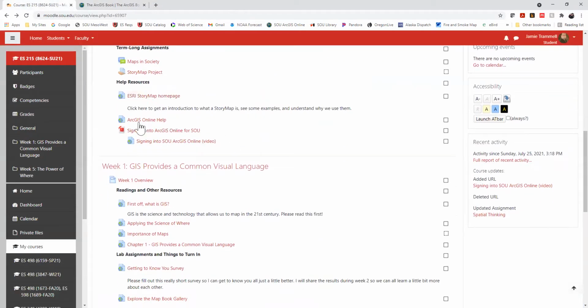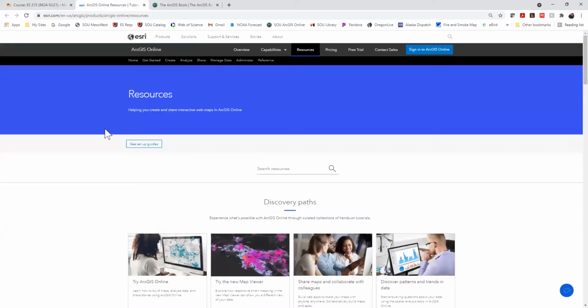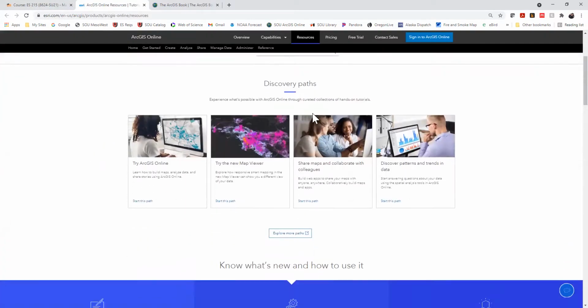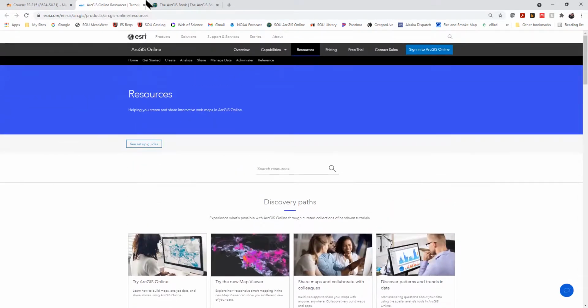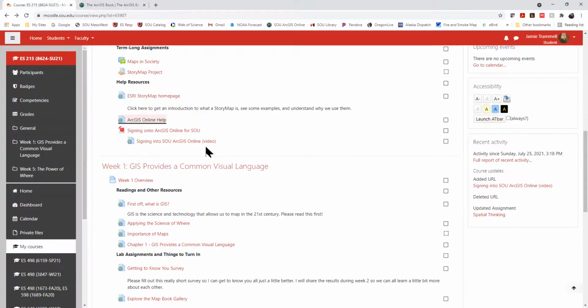I've also linked up an ArcGIS Online help. So anytime you just have general questions about ArcGIS Online, because this is where you're going to be building maps. You have to build the maps before you put it into a story map. So I have this online help posted right there.